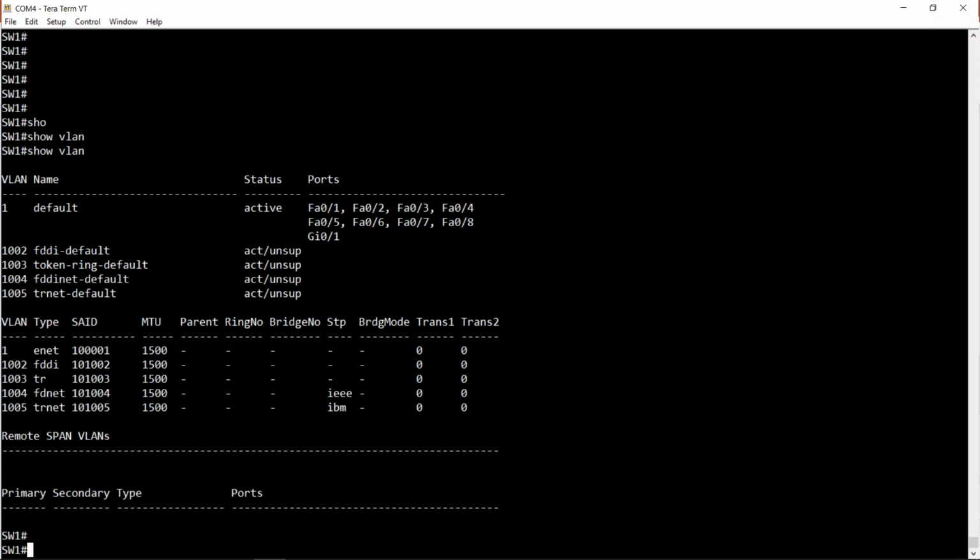We do have these other VLANs, 1002, 1003, 1004, 1005, etc. These are essentially for older layer 2 technologies which are no longer supported. Those VLANs, we can't assign ports to them and we can't use them for anything else. So again, these are just default VLANs which are on every switch, and in this case, VLAN 1 is the only one which is used. VLANs 1002 to 1005 are not used.